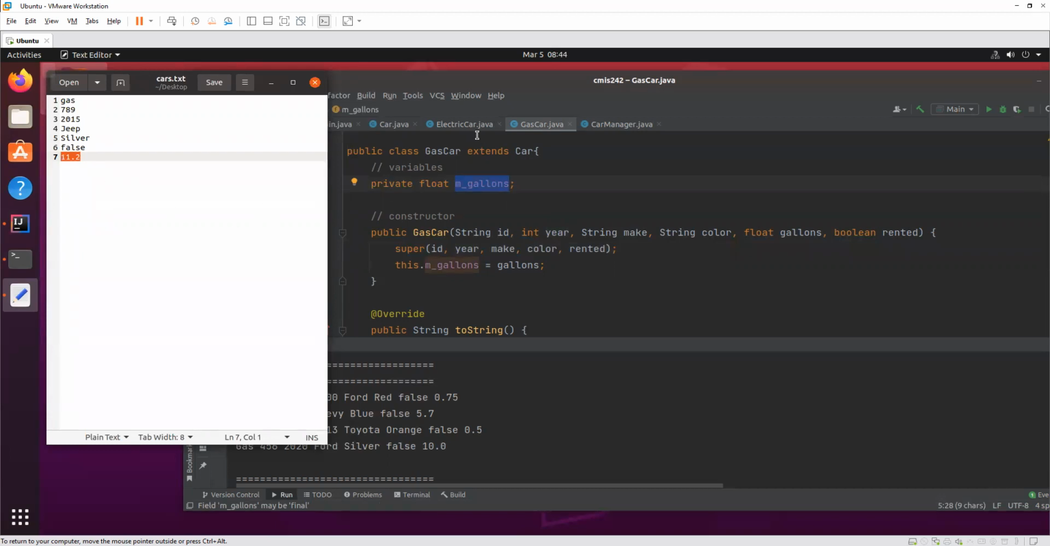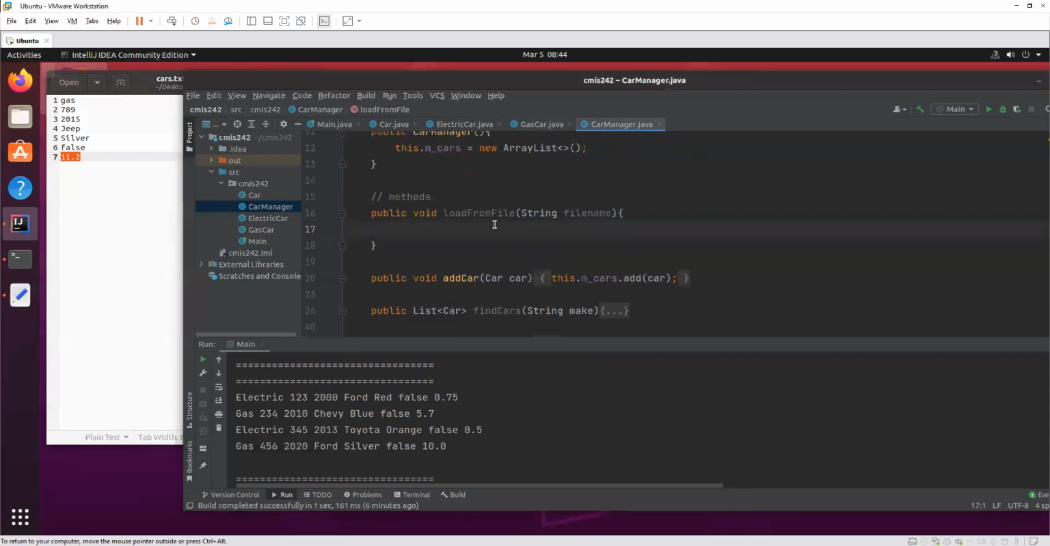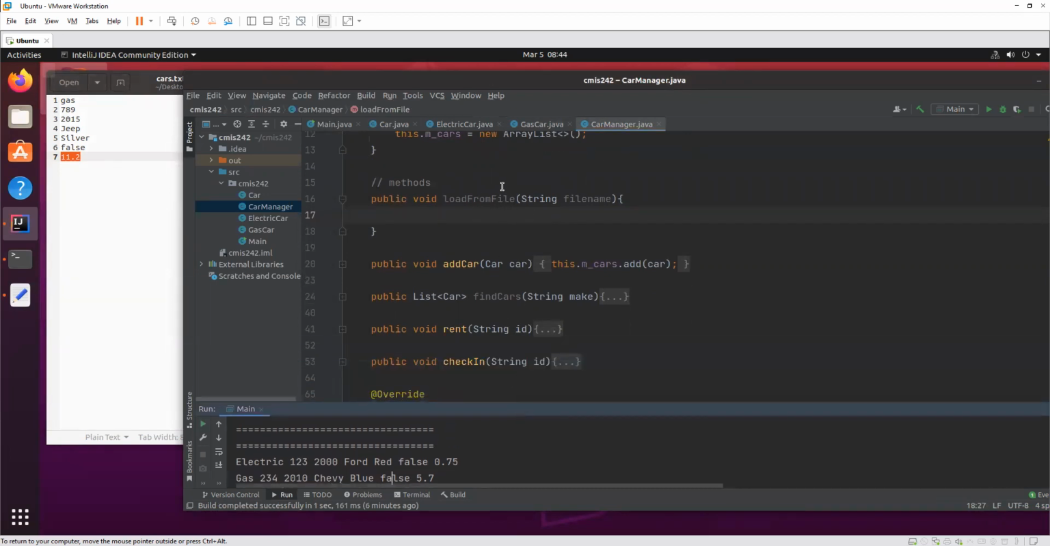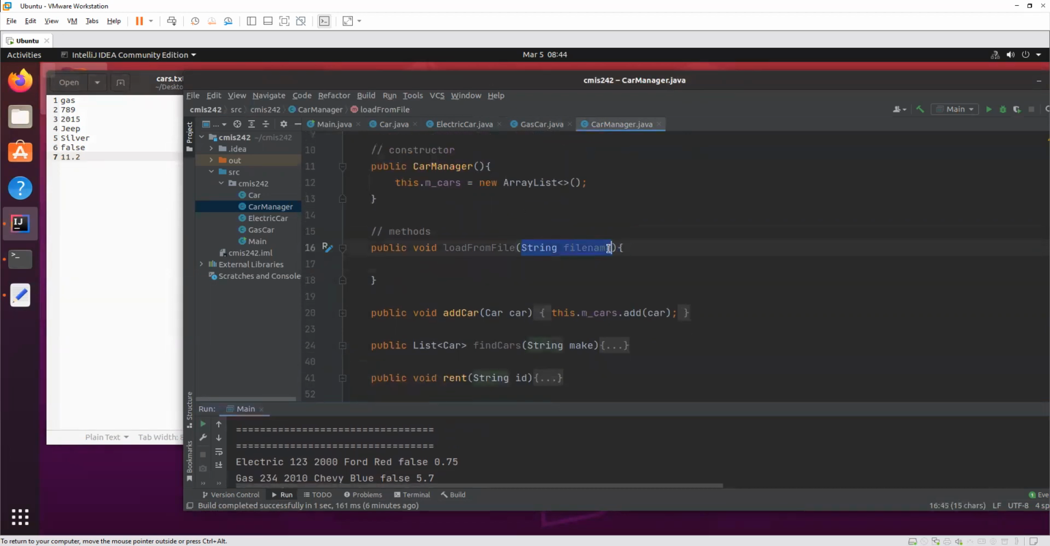Okay. So now, how do we read that file? That's the next part. So in this car manager load from file, somehow we're going to get that file name, and we'll address that after we make this method. But somehow we've already gotten the file name. So now we need to open the file.